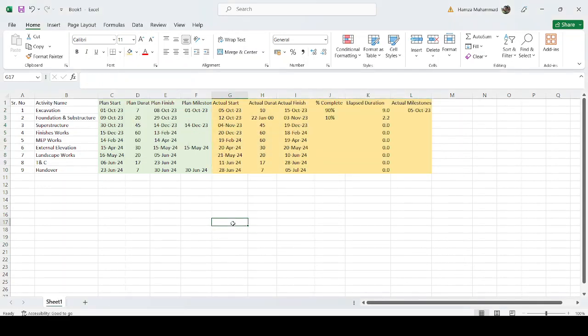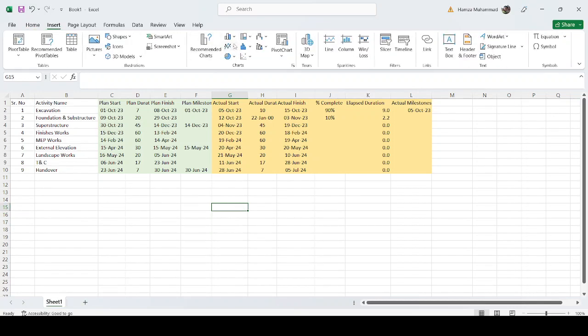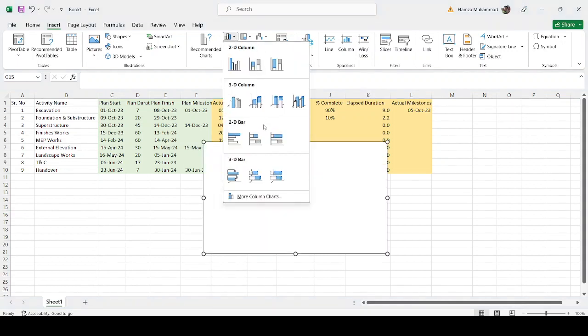Now, once our data is ready, the next step is to insert the actual bars, because we show the actual bar on top, and below the actual bar we'll show the baseline, as is normal in scheduling software like Primavera and MS Project. So first we are going to start with the actual dates. We select anywhere in the sheet and go to Insert, and in Insert we get the bar chart and then select stacked bar.